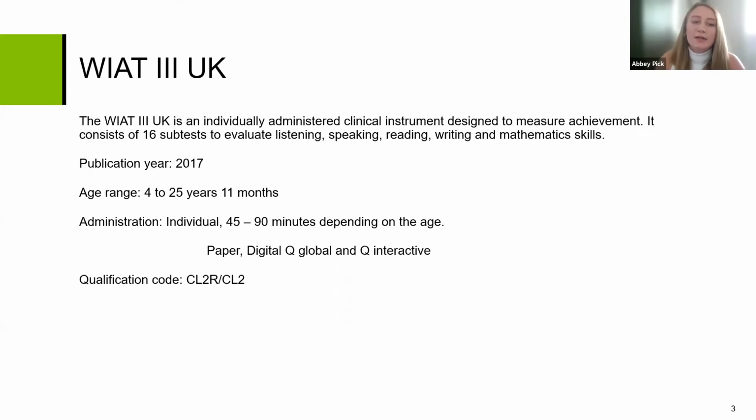So the qualification code is CL2R/CL2. So as mentioned, this has been recently updated. So this assessment is available for use with CL2R qualified individuals with a master's degree in psychology, education, speech and language therapy, occupational therapy, social work, counselling, or in a field that's closely related to the intended use of the assessment, and formal training in the ethical administration, scoring and interpretation of clinical assessments. If you are unsure of your qualification code, then please just register with us online or contact our customer services team.